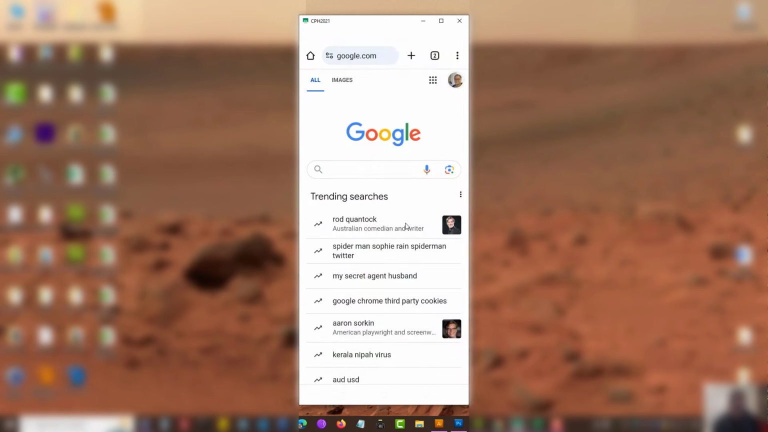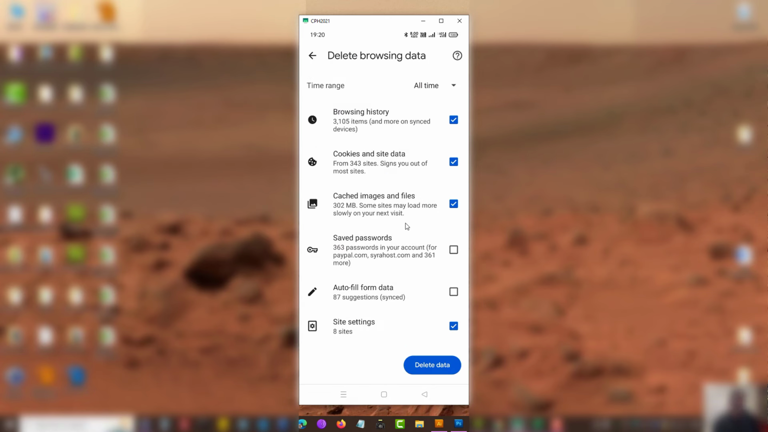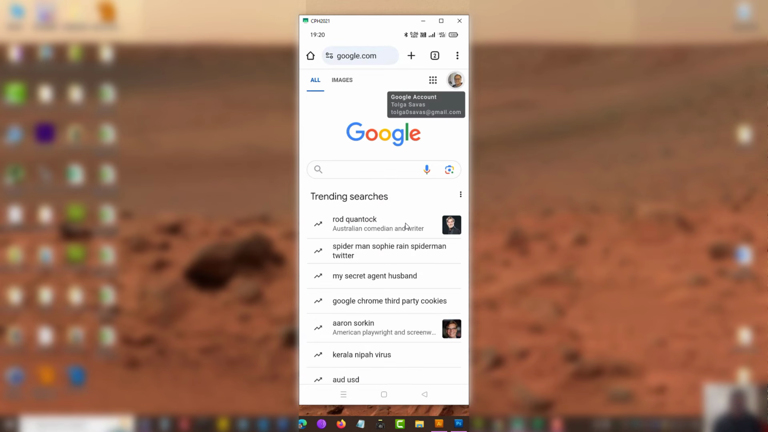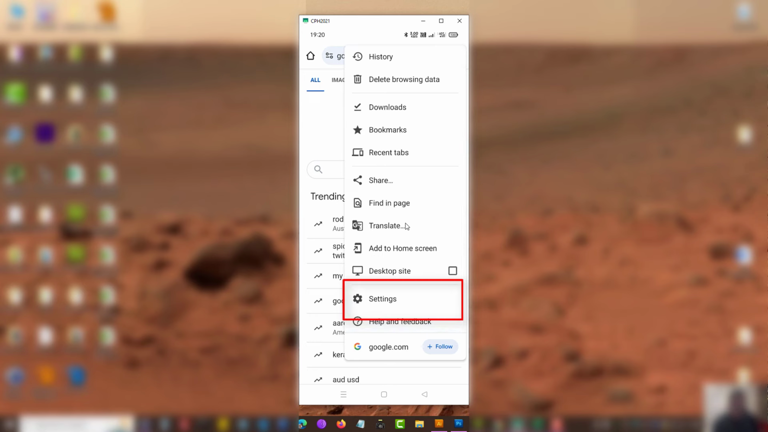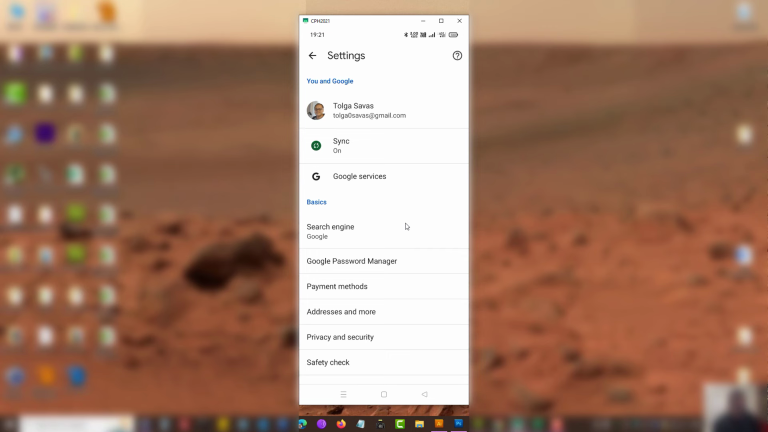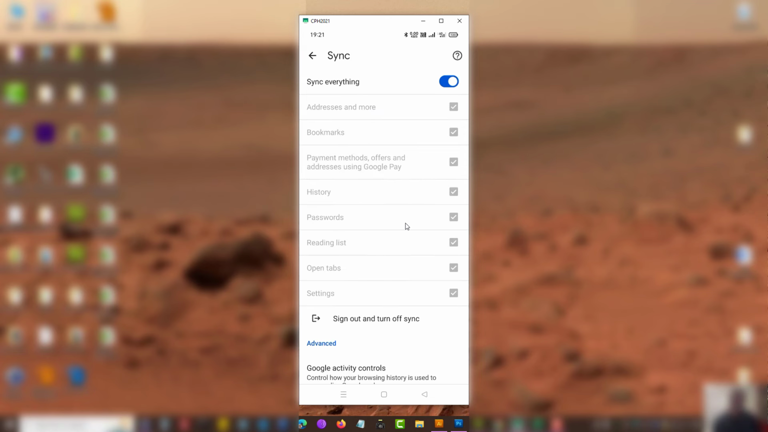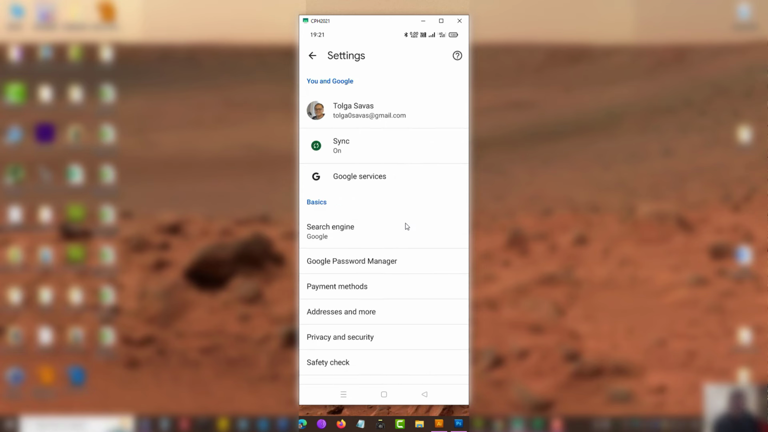Here I can press on more options and select my activity, as in my history settings, and press on delete data. At this moment, let's press on the three dots again, because I just want to show you another setting. Let's press on settings. Here, since most Android devices using Google Chrome are synced to their Google account, if you have sync on, then I'll show you a different setting here.